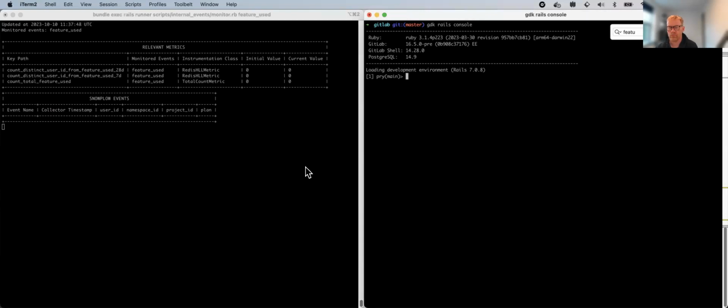Let's try to jump to the Rails console. You might want to pay attention to these initial values here. They're all 0, so these metrics have never been updated. And the current value of the metrics is currently 0. So to fire an event from the console, we can do GitLab internal events track event. Then we provide an event name, which would be feature used.